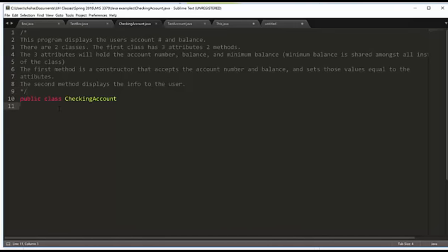So let's go ahead and get started. It says the first class here has 3 attributes and 2 methods, so I already created the class. I called it public class CheckingAccount. We'll open that class, and it tells us that we have 3 attributes. Attributes are declared outside of methods, so before we write our methods, we'll write our attributes. It says the 3 attributes will hold the account number, balance, and minimum balance. Let's write the first one. We'll write private int, and since it holds an account number, we'll call it accountNumber. We don't have a value for account number yet, so we'll just leave it at that.